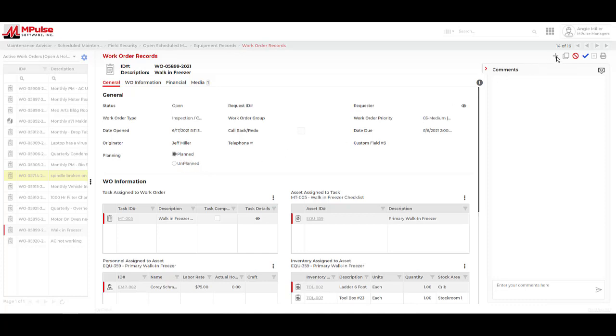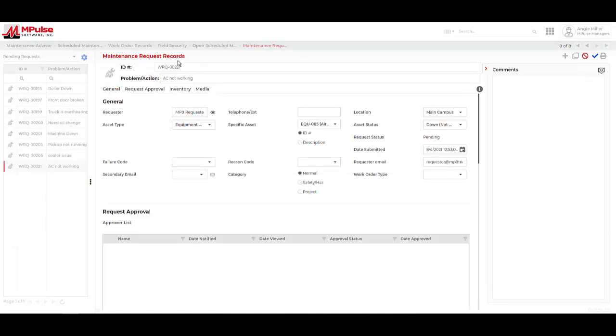The unplanned work orders can be created right from the work order record using this plus sign. This is generally done in a work performed scenario. We can also convert maintenance request records. This process starts with the requester creating and submitting a maintenance request. Here's an example of the request form that can be used.